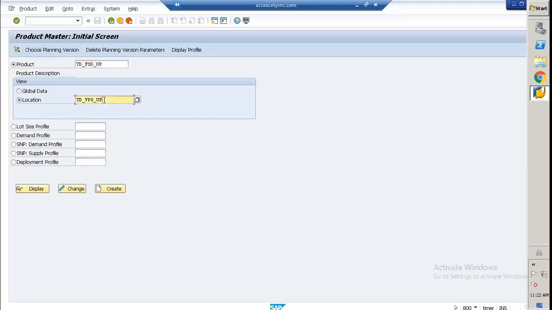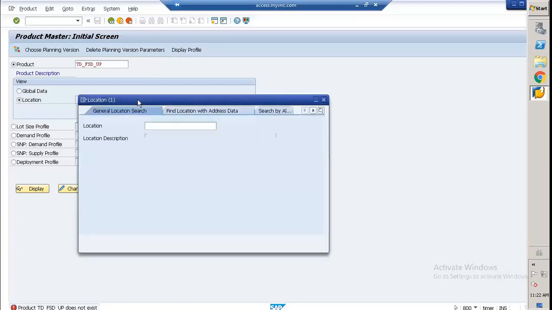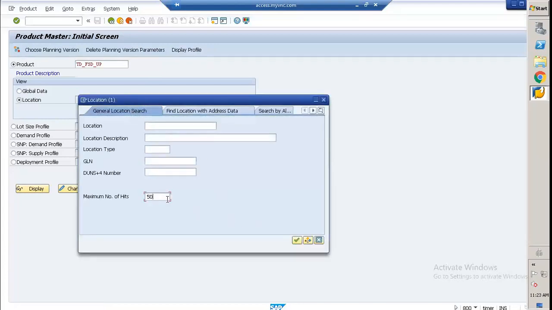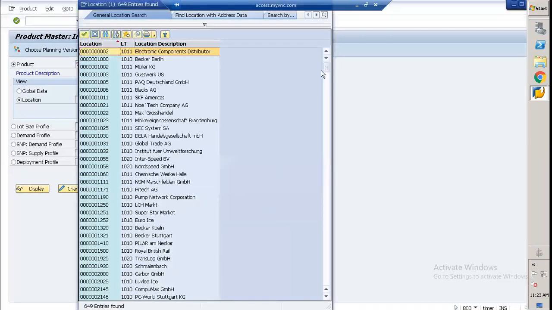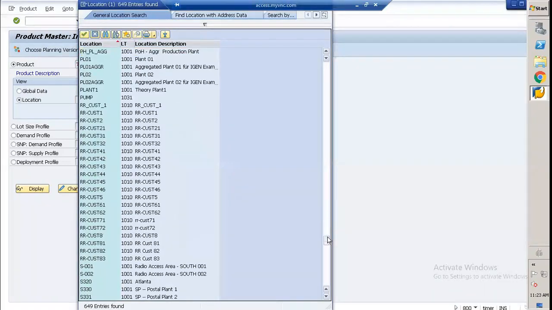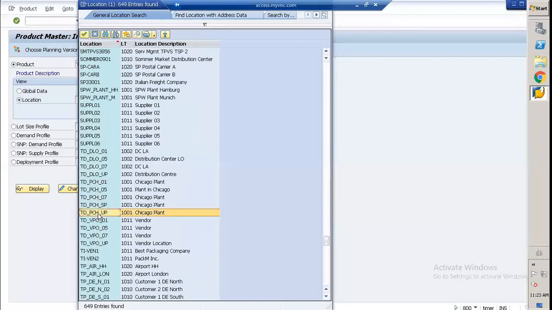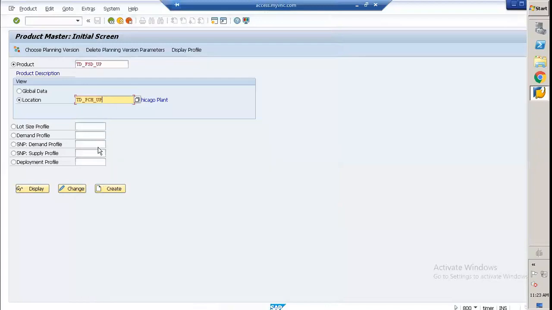Under which location are we going to create? Under plant. We already created a plant with the name TD PCH, Chicago plant. UP. Yes. Click on create. Okay, it automatically came there. Otherwise, you can get it from the autofill option. Just remove this 500. These are all the locations we have, but we created the TDPCH UP. This is our Chicago plant. Okay, trigger it.